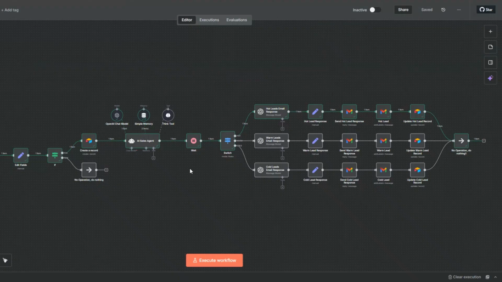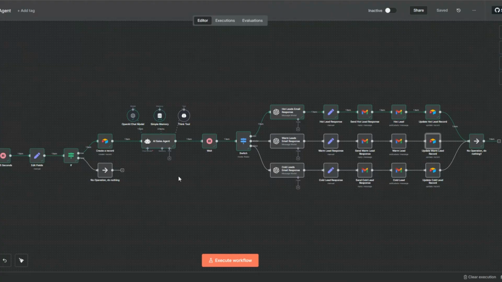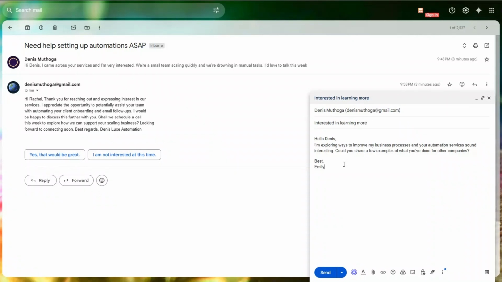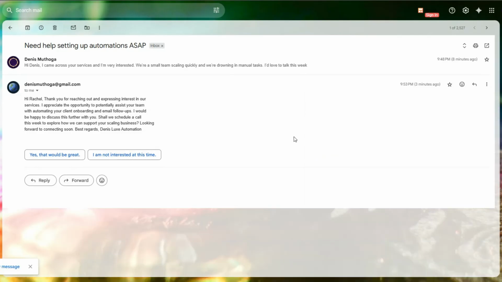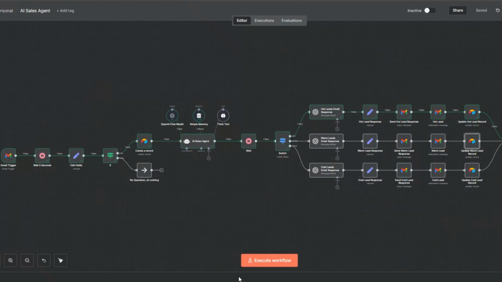Let us try testing the warm leads route. To test our workflow, I'll send this email as a prospect. The email is on the lines of, "Hello Dennis, I'm exploring ways to improve my business processes and your automation services sound interesting. Could you share a few examples of what you've done with other companies?" So I'll click on send to send this email. Then in our workflow, I'll click on execute workflow.